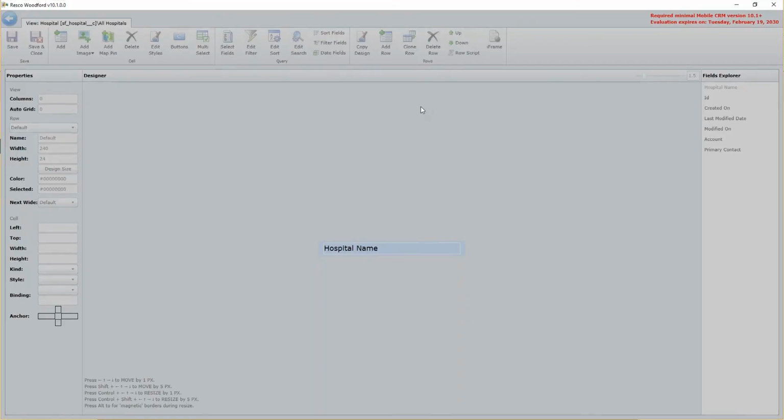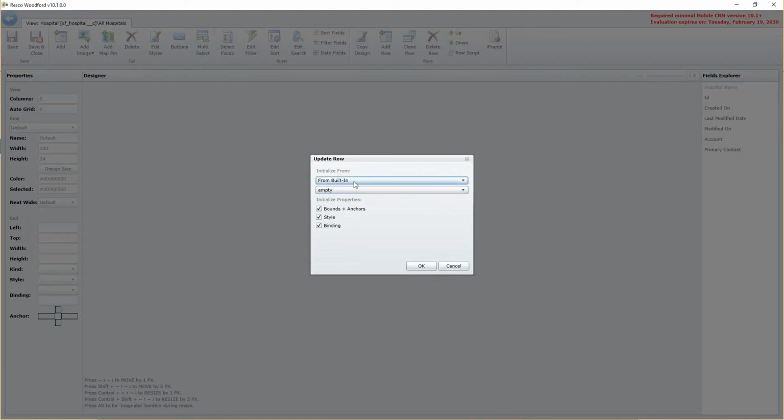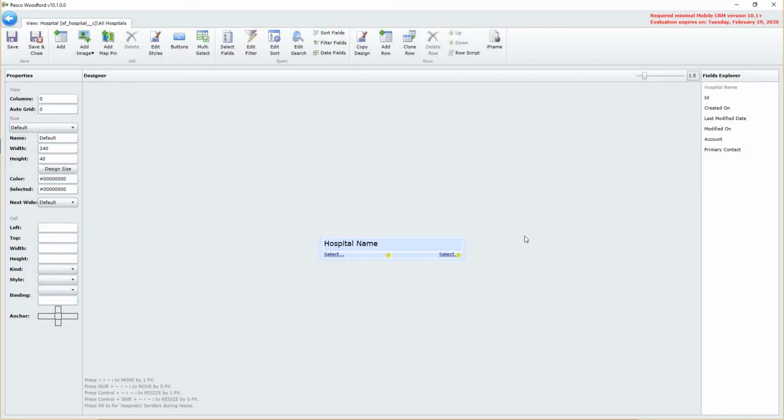But maybe I want to have it more interesting. I can use some of the built-in designs or copy design from another entity. I'll just use the built-in with one primary field and two secondary fields to be shown. So I choose that I want to see the account and the primary contact of this hospital in the list. And now let's configure something more, because here I just say, okay, I want to see something, but what can I do with this view? What more can be done?